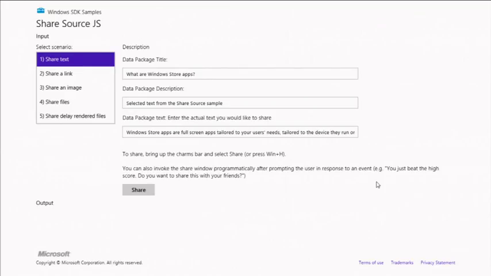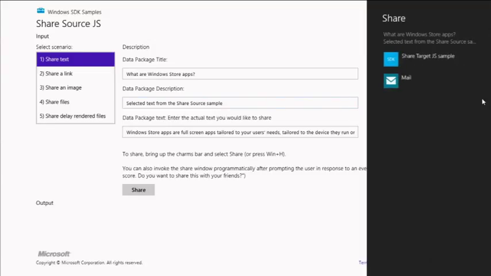Oh, here we go. So this is the share source that I was showing you earlier, except now I'm just running it as a Windows 8 application. And if I go over to my shares here, we can see it turning up on my charms. So this is how it interacts with a running application.